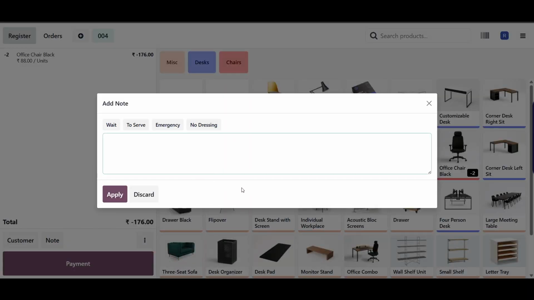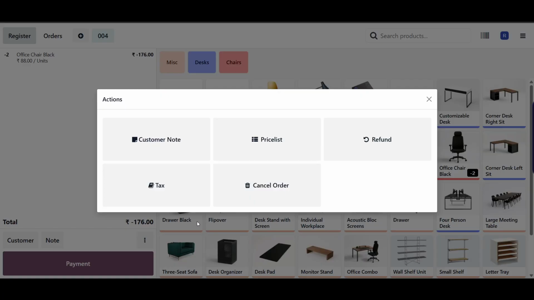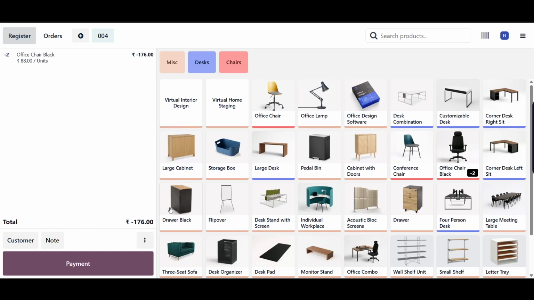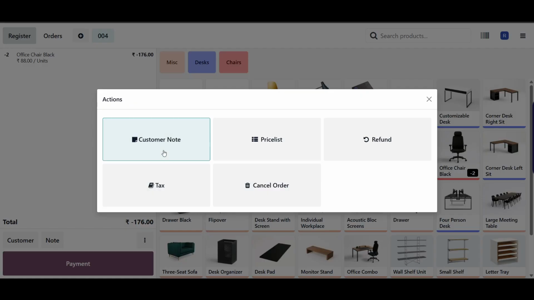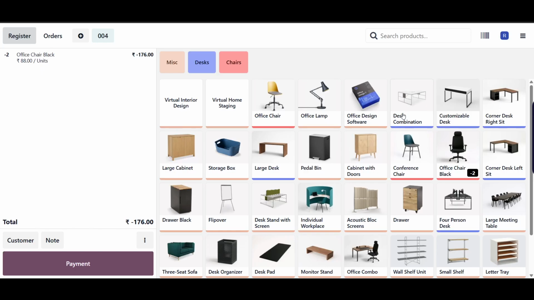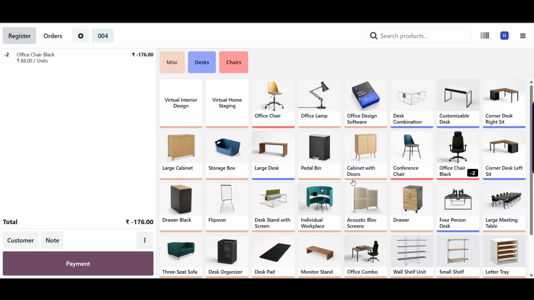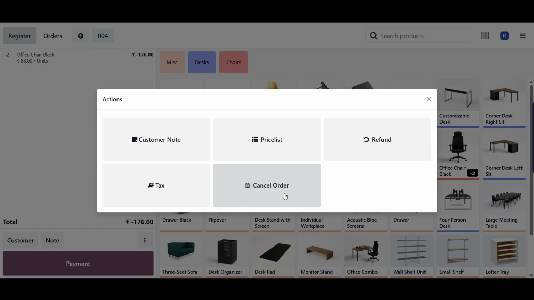You can even write a note on why the customer did a refund. So we have a lot of options. Now, let's say you want to check the price list. This is a default price list. You can always add a new price list here. This is customer notes, you can just write it here. And this is regarding the tax. You can change your tax and everything here. But you have this information here.